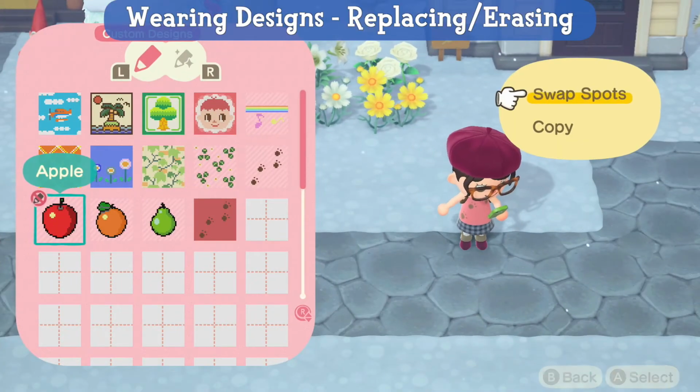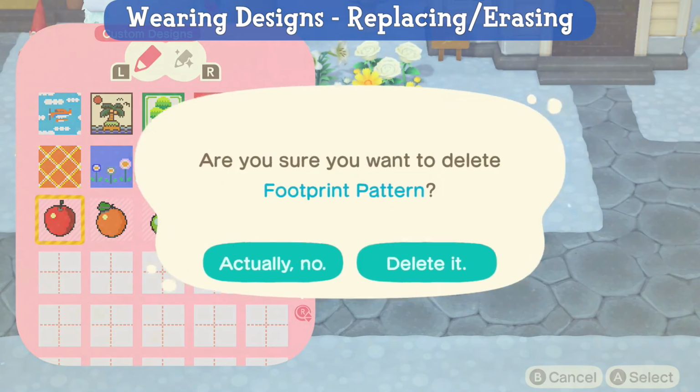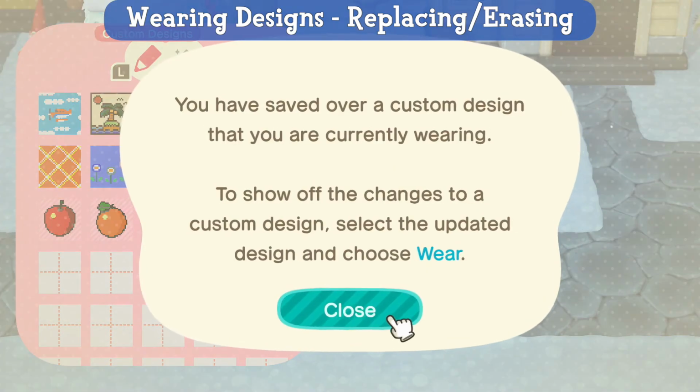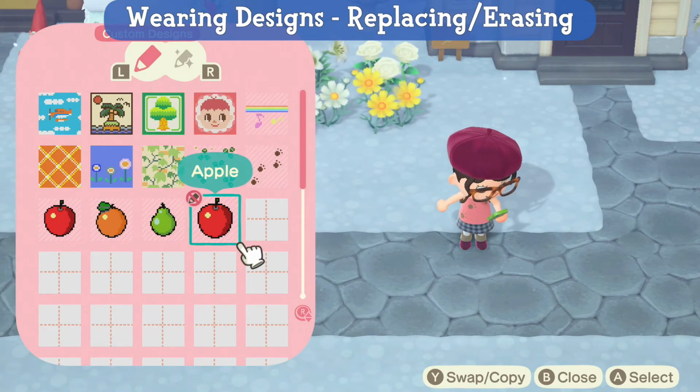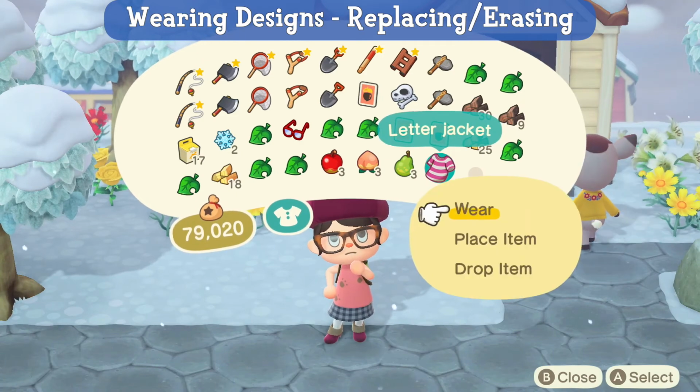But if you copy another design over it, or erase it, you get this confusing warning message. And while it's technically correct, here's what really happens. The original design is gone from the app, but you get to keep wearing it. But once you stop wearing it, the original design is gone for good.